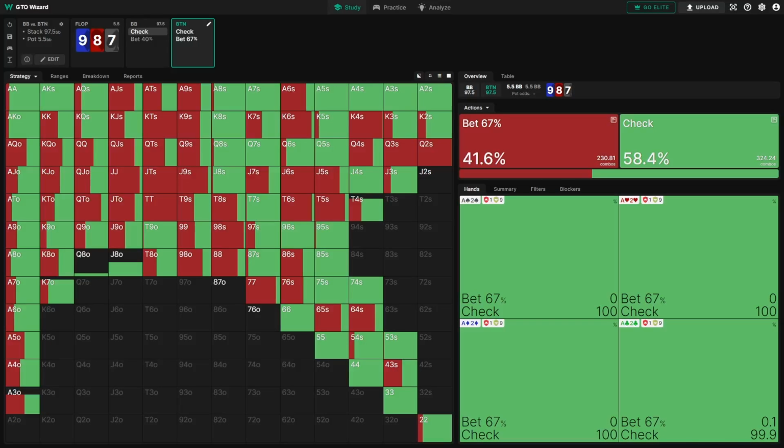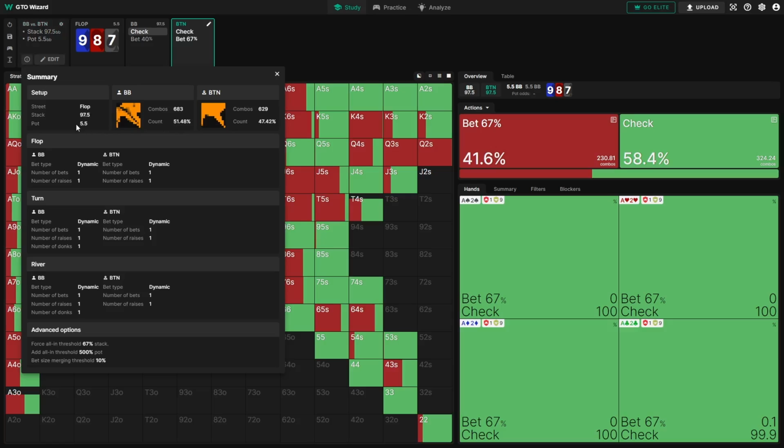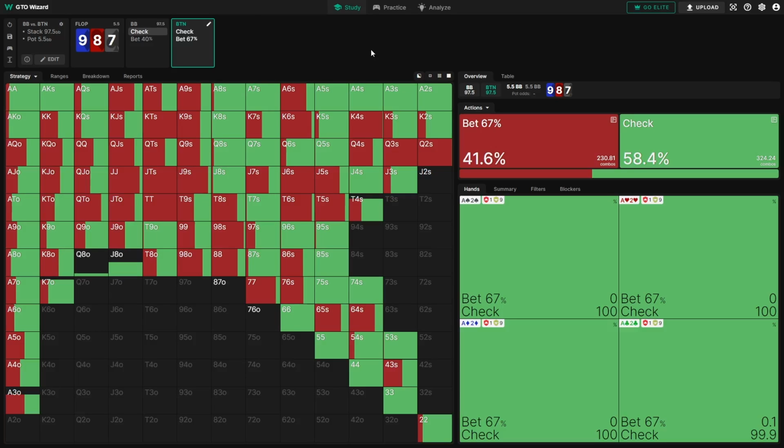Custom training gives you full control of what you'd like to practice. You can edit each player's range, the stack, the pot size, and you can automatically simplify and optimize your bet sizes. For example, here it's automatically simplified to a 2/3 pot-sized bet.